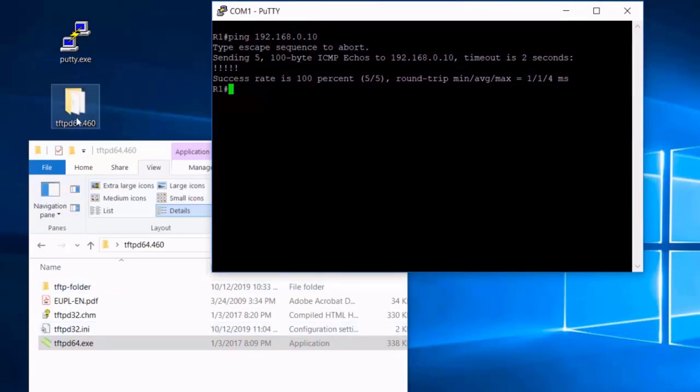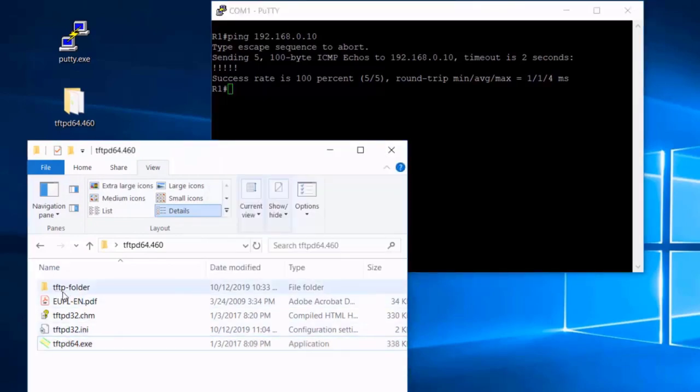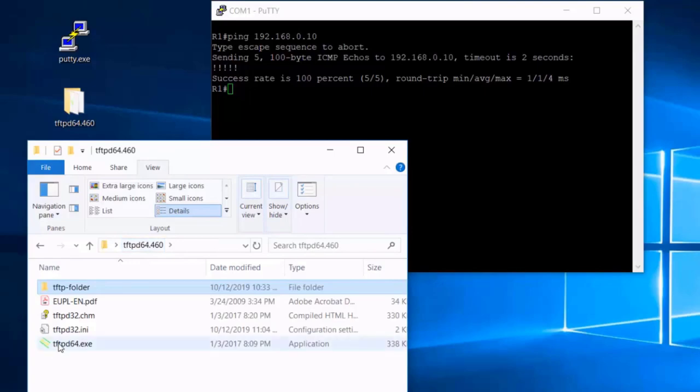So here's my TFTPD64 folder. Inside of it, there's the TFTPD64.exe TFTP server. And I've created a folder named TFTP-folder, and inside of it, I've put my iOS image file that I'm going to be upgrading the router to. I'll need to copy the name of this file. So I'll just copy that and put that in the buffer, because I'll be using that in a minute. Okay, let's run the server.